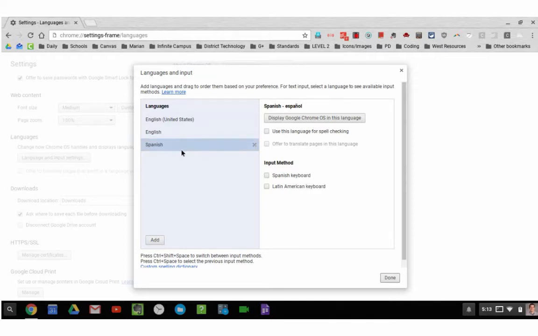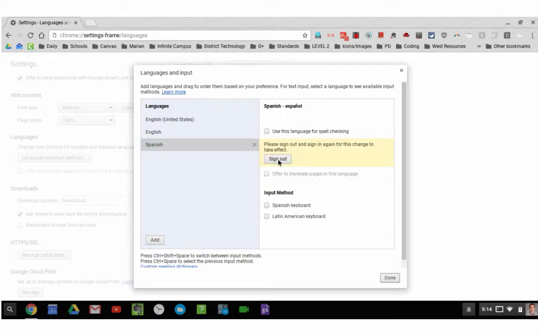Now, when I click on Spanish, it asks me if I want to use this language for spell checking and if I want to use the Spanish keyboard as an input method as well, so I can add things like tildes a little easier and all that. So if I want to go ahead and quickly push display Chrome OS in this language, select Spanish and then push that, it requires me to sign out. And so I'm going to sign out now and show you what the result is when I get back in.